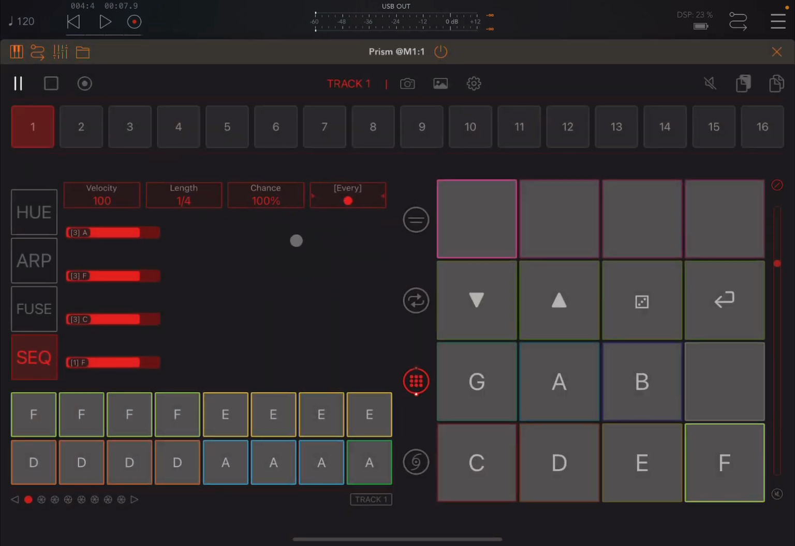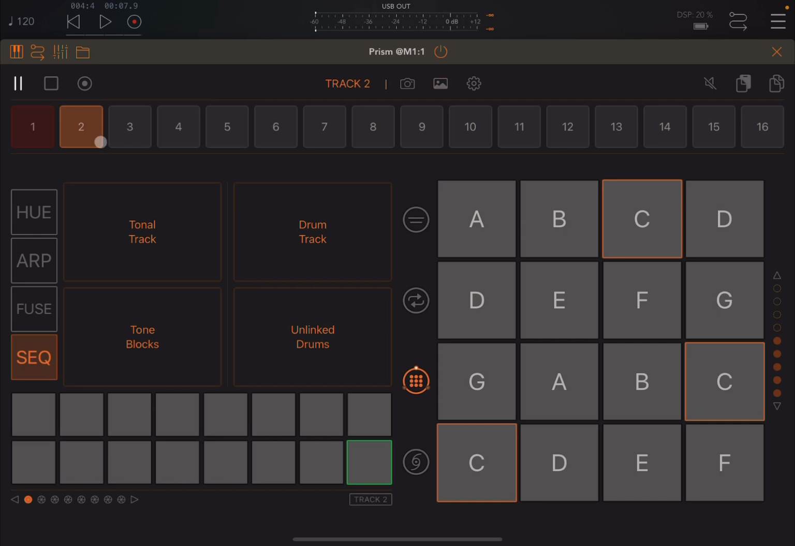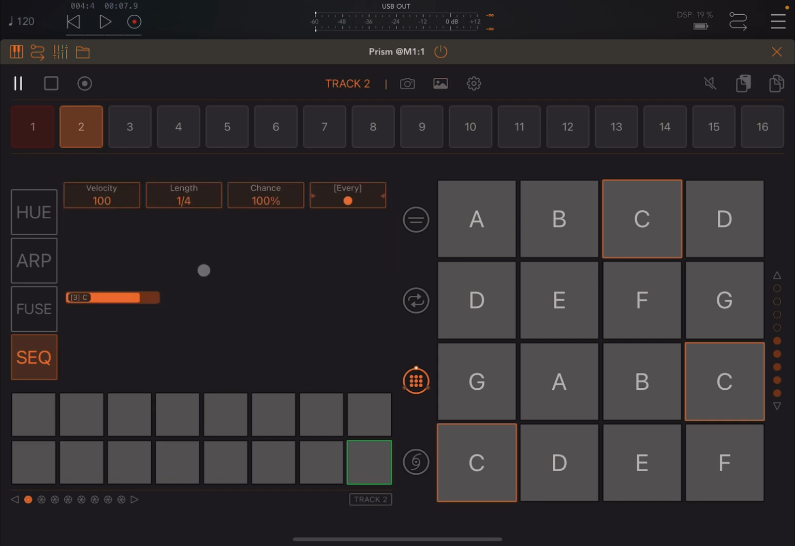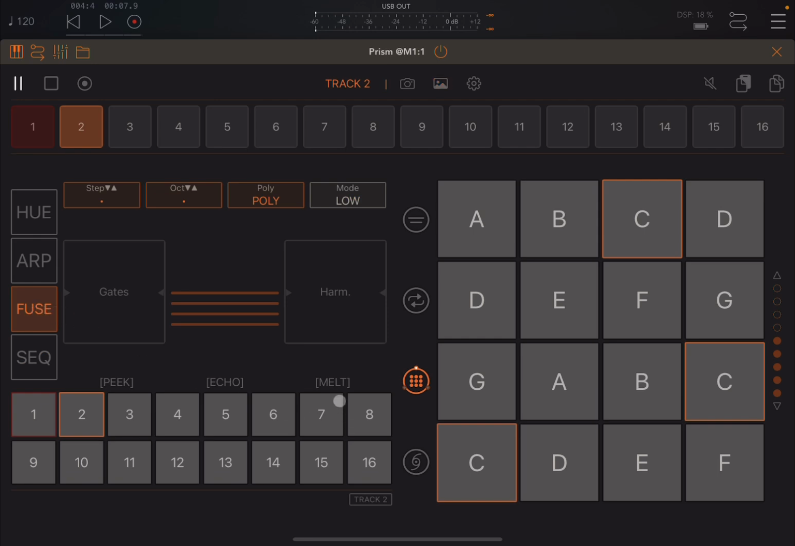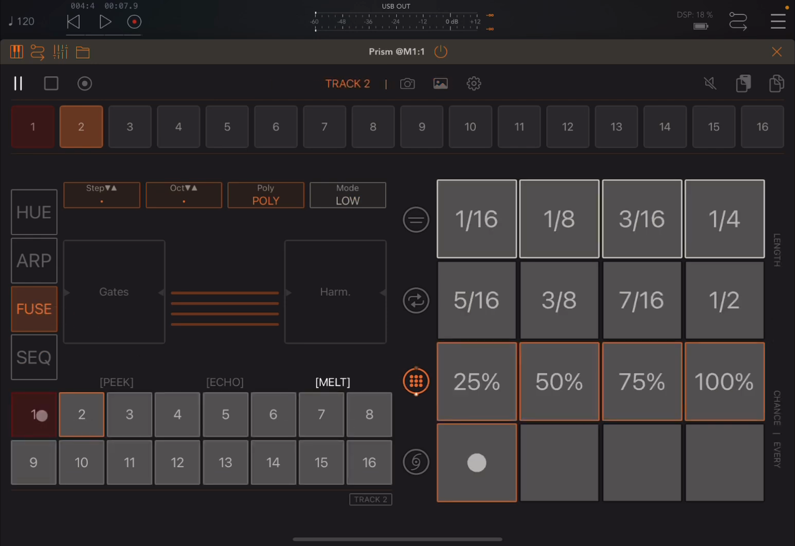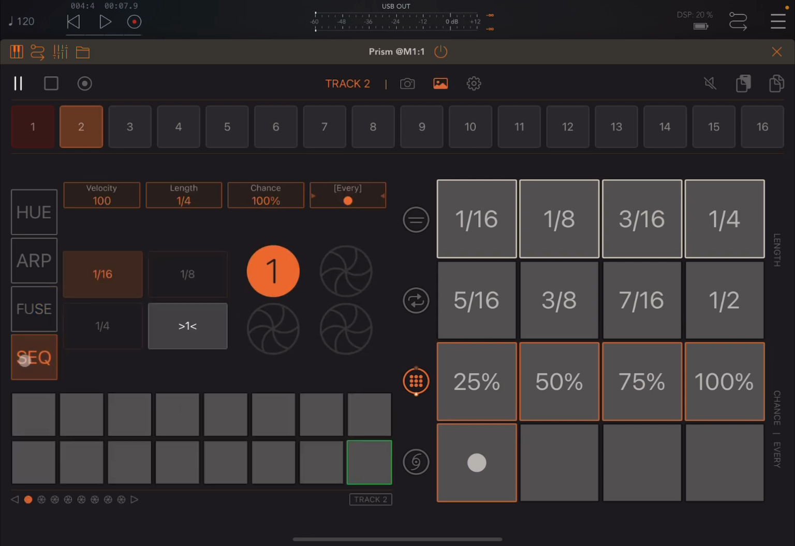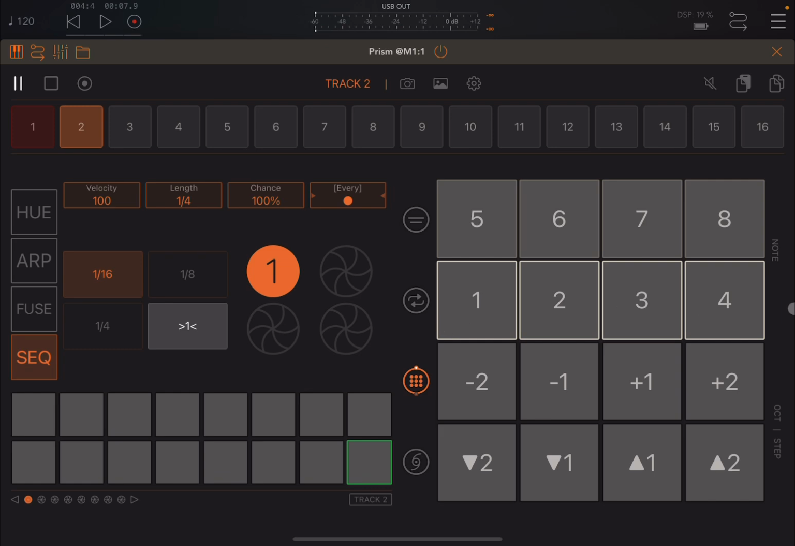Then we go back to Prism here. We go to the second track, select tonal track again. Now, we go to Fuse here. We click Melt, and we click and hold on the first track as a source, for notes. We go back to the sequencer. We click here again, and here you have access to notes which will be played. I will explain these in upcoming tutorials.